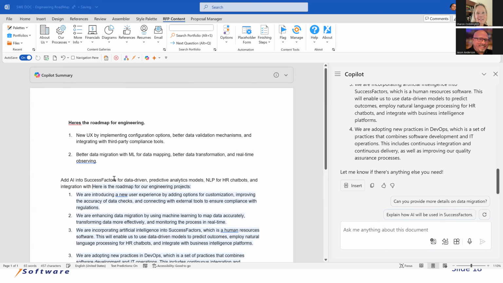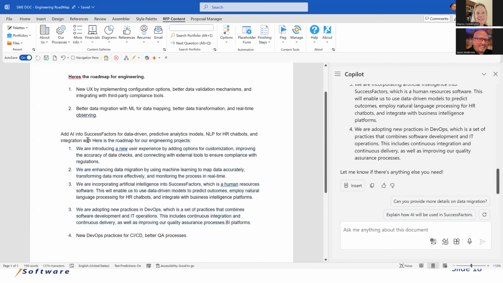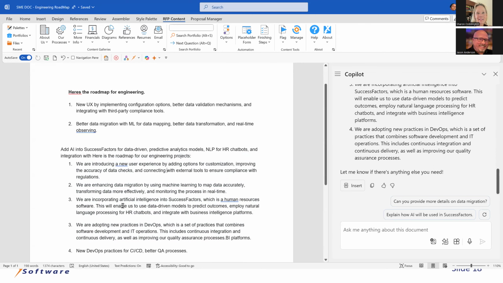I'll go ahead and click the insert button and we'll look at it over here in Word. But here is the output that it produced for me, right? At bullets 1, 2, and 3, it says introducing a new user experience. It defined UX as user experience and customers improving the accuracy and data checks, etc. So this is that invention element that we were describing up front. This may not be 100% accurate, right? There may be elements that are broken in what it's presenting for me, or it may have gotten something slightly wrong.